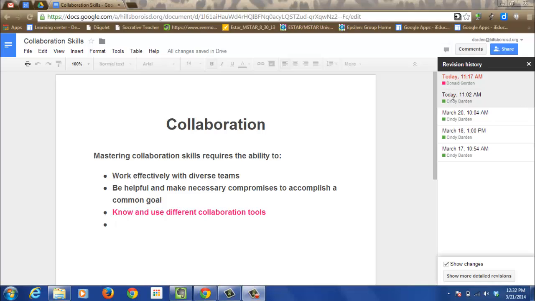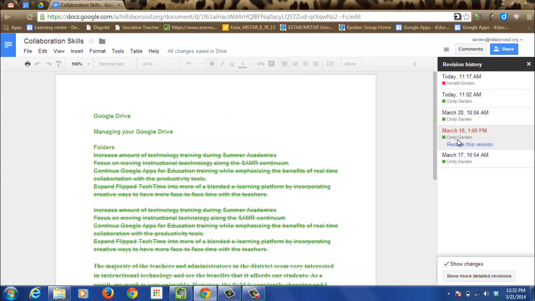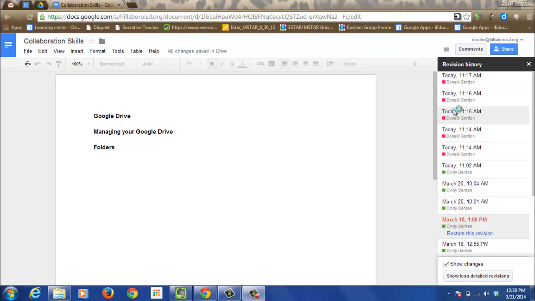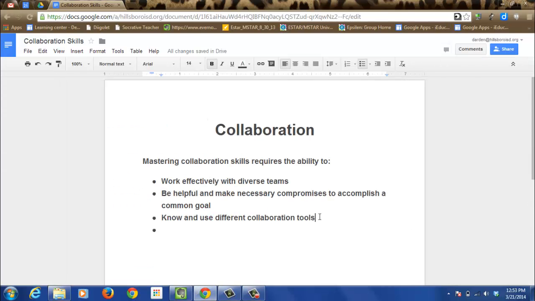And if necessary, you can click on any of the previous revisions and restore that version of the document. Also, you can click Show More Detailed Revisions to see a more detailed list of your revision history. I'm going to go back to the most recent revision in the document. Then I'm going to highlight the information that Donald added to the document.